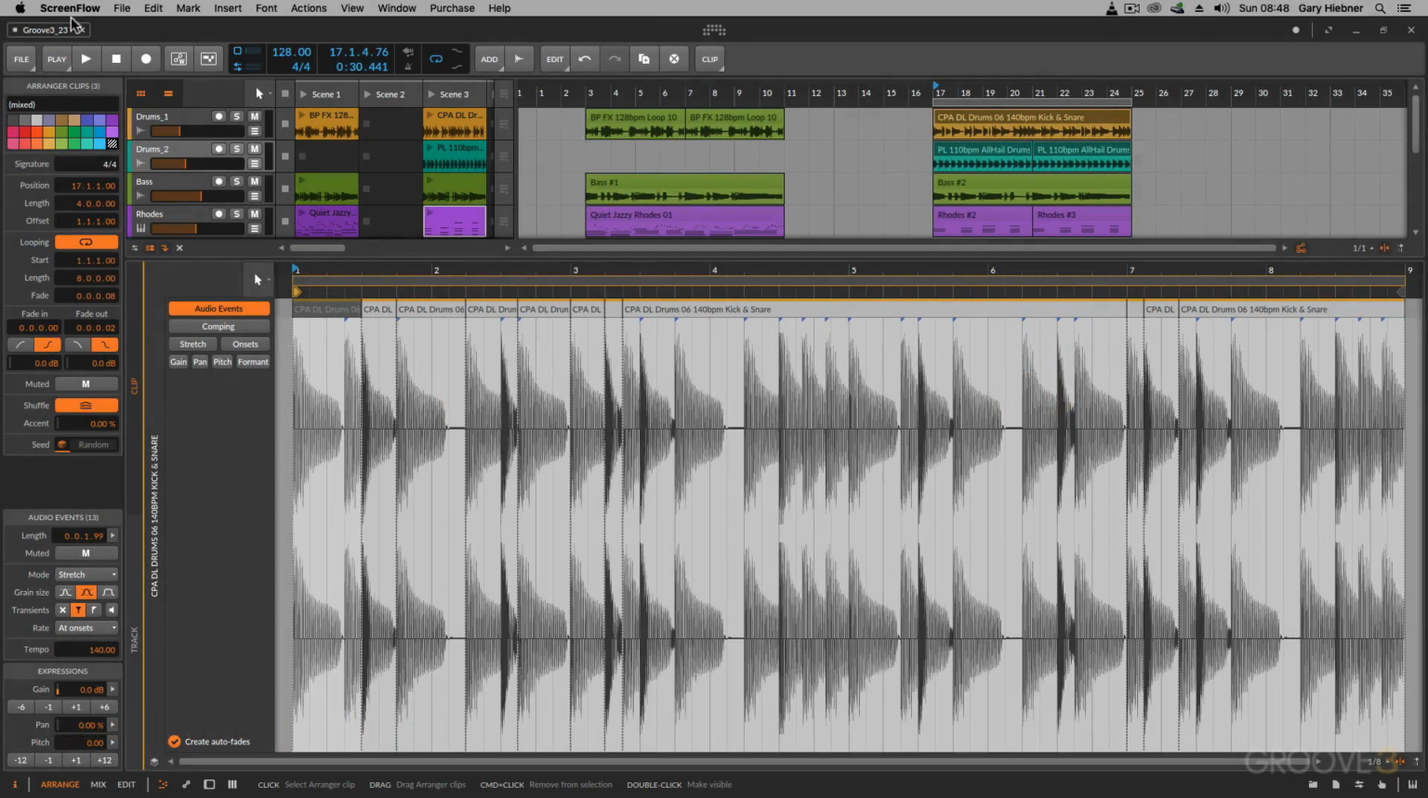Now, in the last video, I showed you the audio events and how you could make events from an audio clip. But you can also select multiple clips and do layered audio event editing. So for example, I've got this part over here. That's sort of a top loop, and I want to edit this and combine it with this track. So let me show you how this is done.